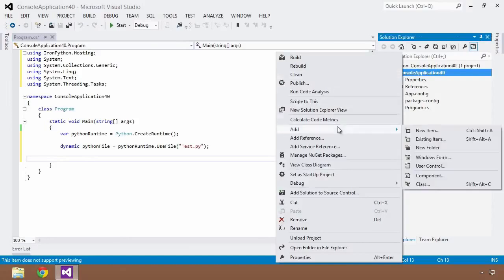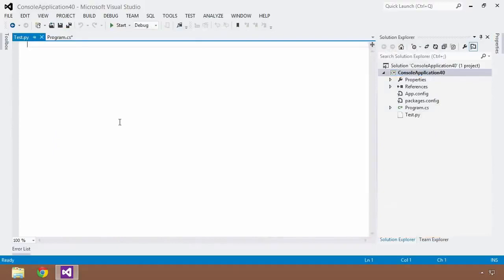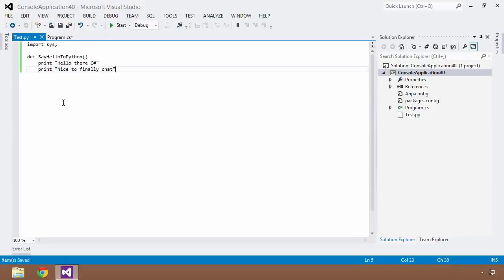So we'll do an add new item, and I'm just going to create a code file. And I'm going to call this, as I named in my C# code, test.py, and I'm just going to throw a couple very quick lines in here. If you don't understand what these are doing, don't really worry about it. It's definitely not within the scope of this class, but I just want to give you an example of how I can write code in a different dynamically typed language such as Python and be able to call it via my C# code. So I've imported sys. I'm going to define a function here, and I'm going to call this say_hello_to_python. Within here, I'm going to simply put in two print statements. I'm going to say print hello there C#, and I will do another print line: Nice to finally chat, since Python is extremely excited to be able to finally talk to C#.